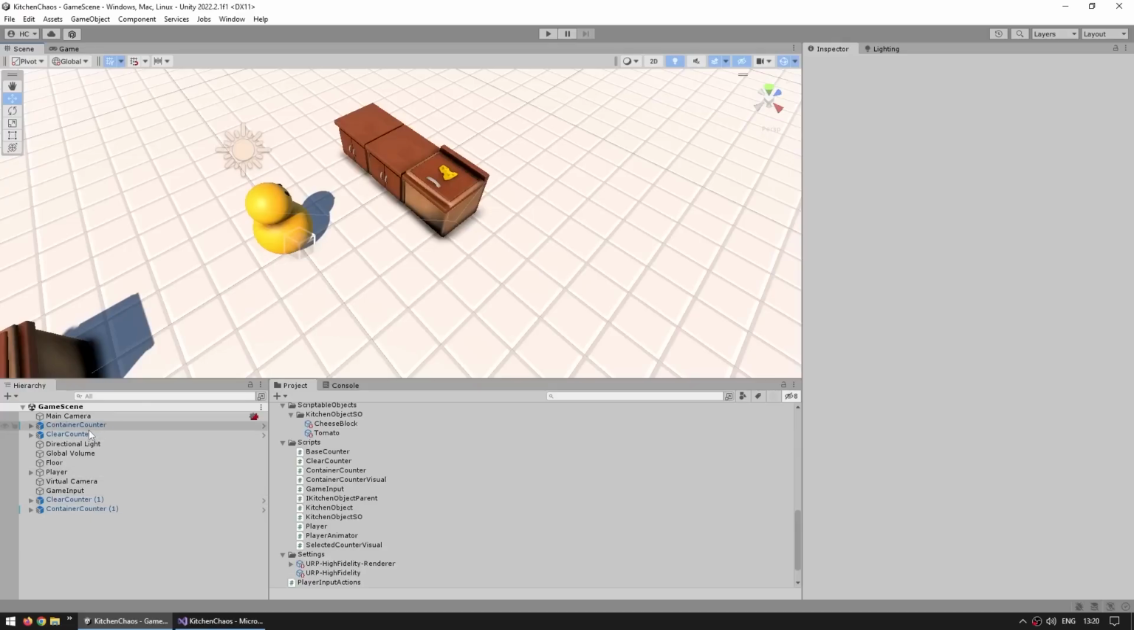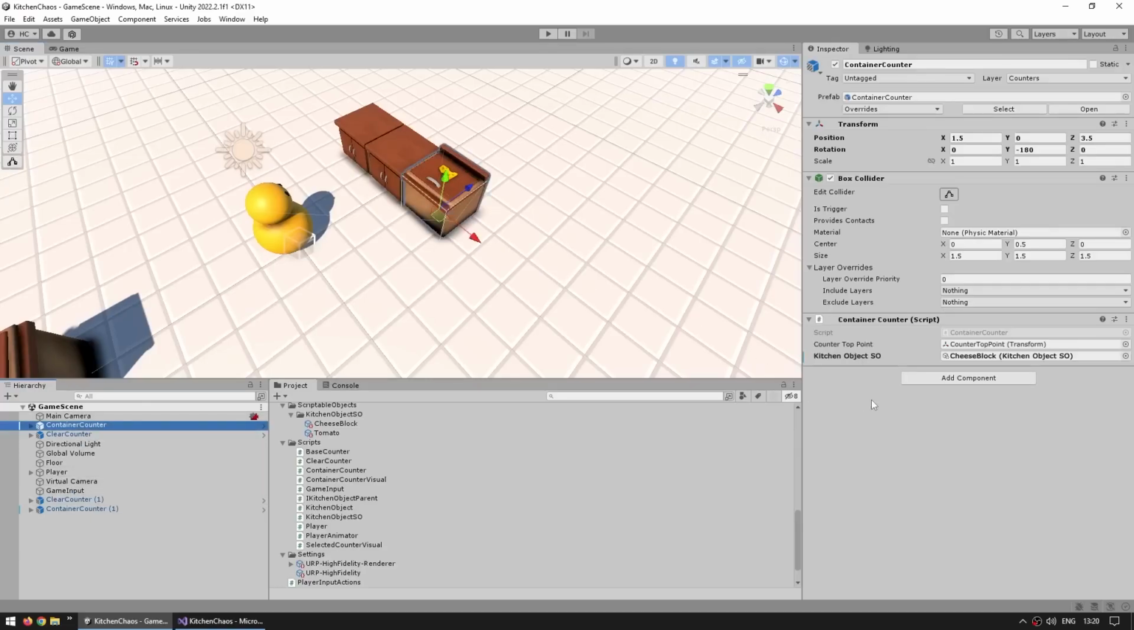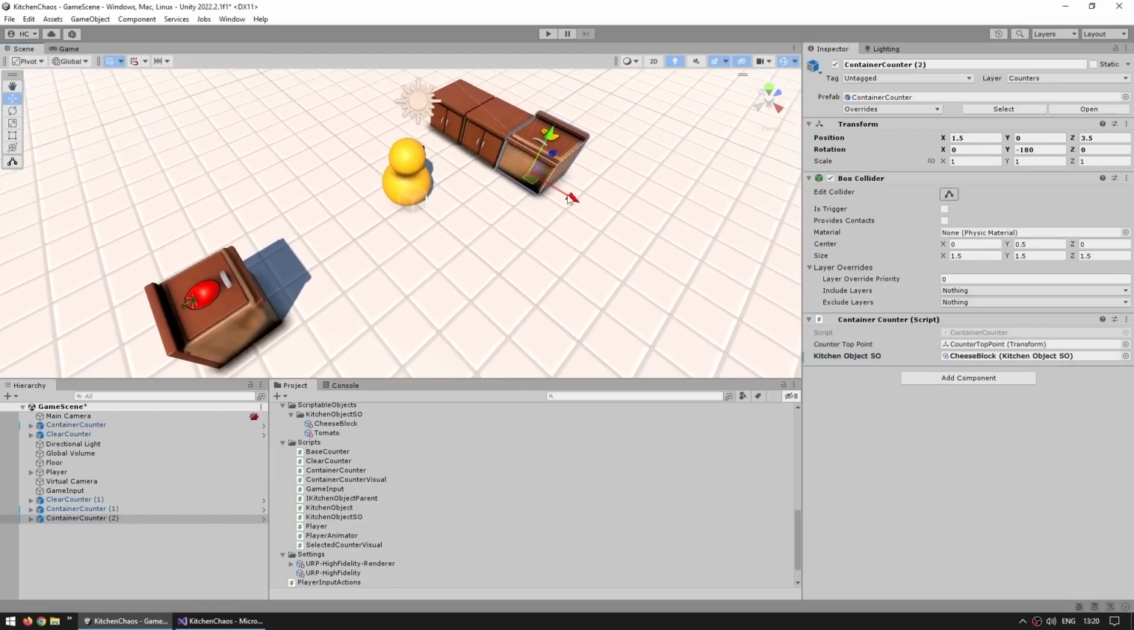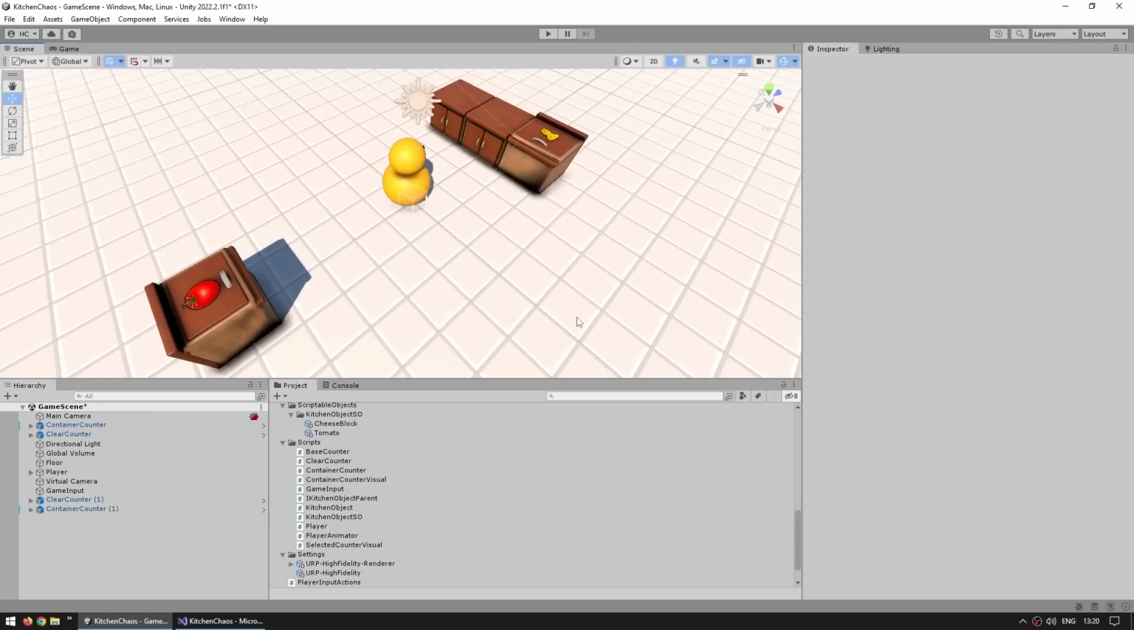So over here in scene view, we've got the container counter. This one is placed on the scene, and we made an override to spawn a cheese block. Technically, we could keep doing this. Pretty much just duplicate objects, modify the sprite, modify over here the kitchen object. That would work. But another better approach would be to simply make some prefab variants. And yep, that does work. You can make a variant of a variant. So let's do exactly that.